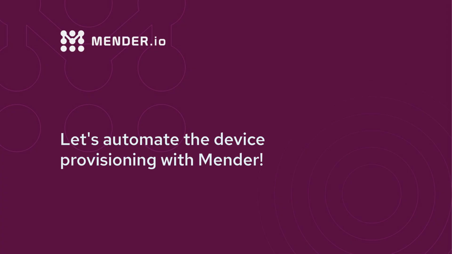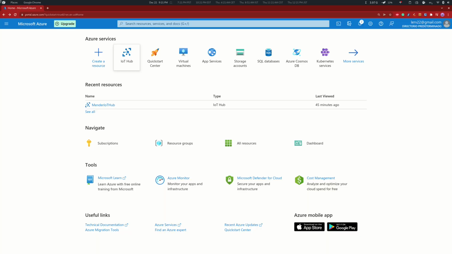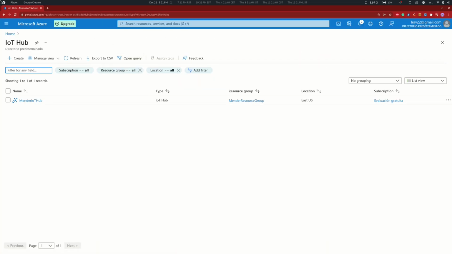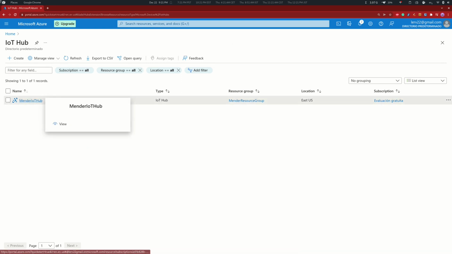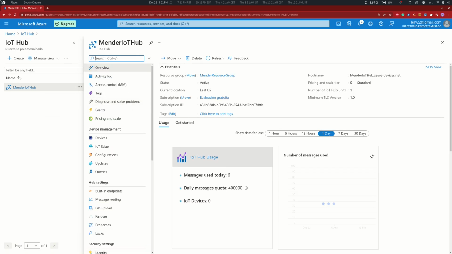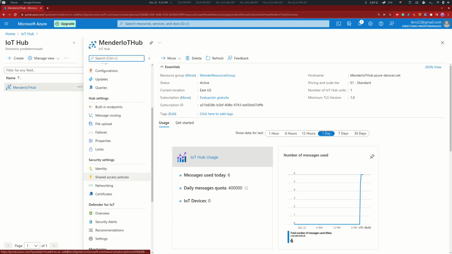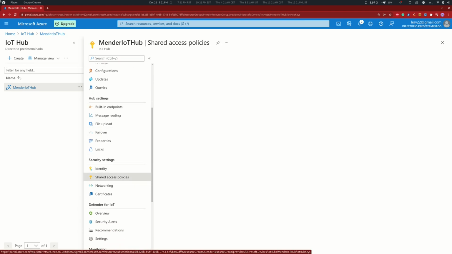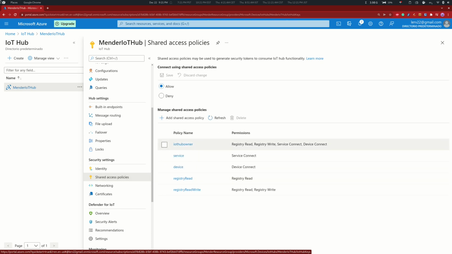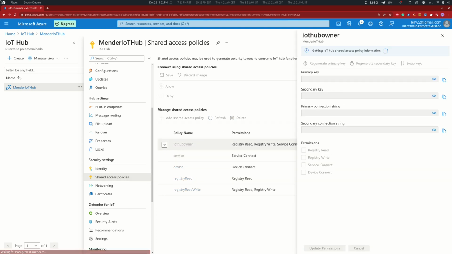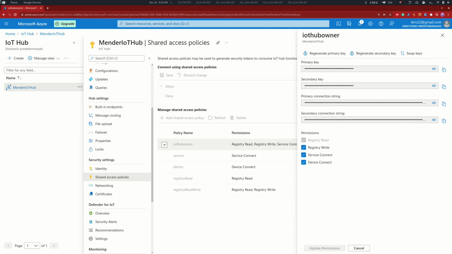Now we are ready to start the integration between both services. First, you need to go to IoT Hub in your dashboard. Then select the service that you created before. Then go to the Security Settings section and look for the Shared Access Policies. Now select the policy that belongs to IoT Hub owner and then copy the primary connection string that you will need to paste on Mender to be able to provision new devices.